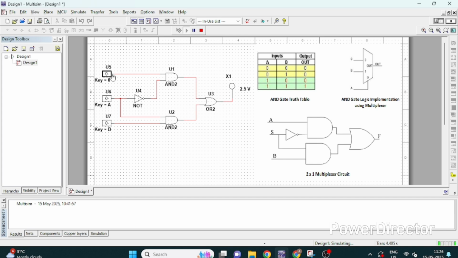Now when A is 0, the first input will be selected and its value is 0. So whatever be the value of B, it will not affect the output. Output is always going to be 0 because the first input is tied to 0. If the value of A changes to 1, now whatever be the value of B, that will appear at the output. Currently B is 0, so you can see no light is there. Now B is 1 and this light is glowing. So this is how the logic operation of AND gate is implemented using multiplexer.